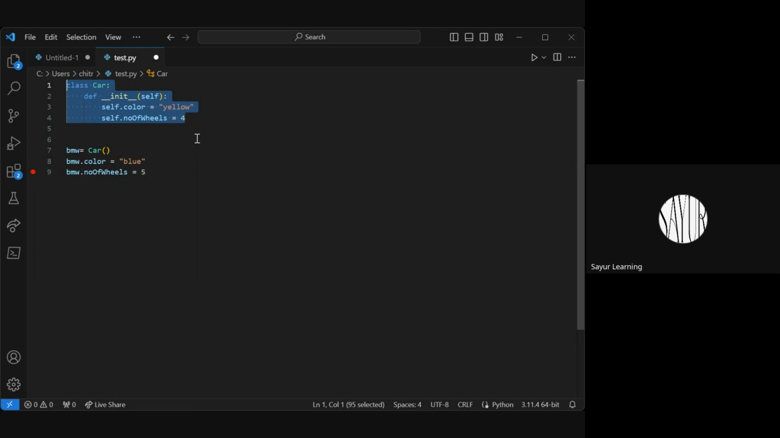Who can change and who cannot change: when I'm creating this object, can I let the object change it or not? So the color property, yes, for my own BMW car when I instantiate it, that is the actual object, yes, I can change. But number of wheels I cannot change, because that is the definition of my car.